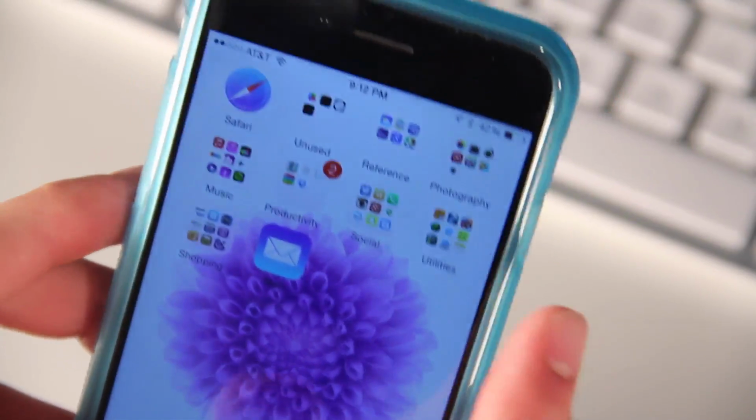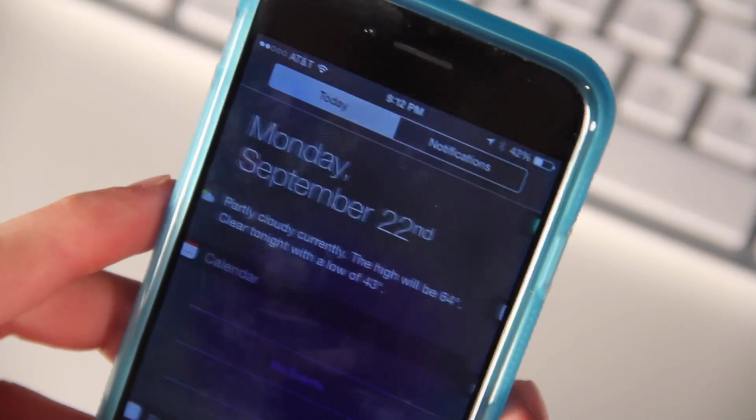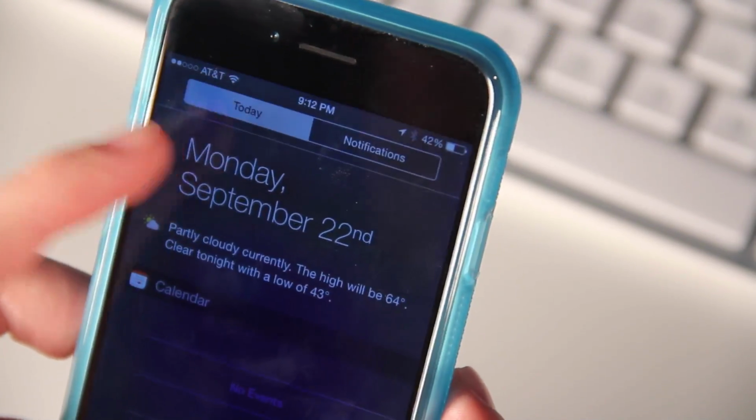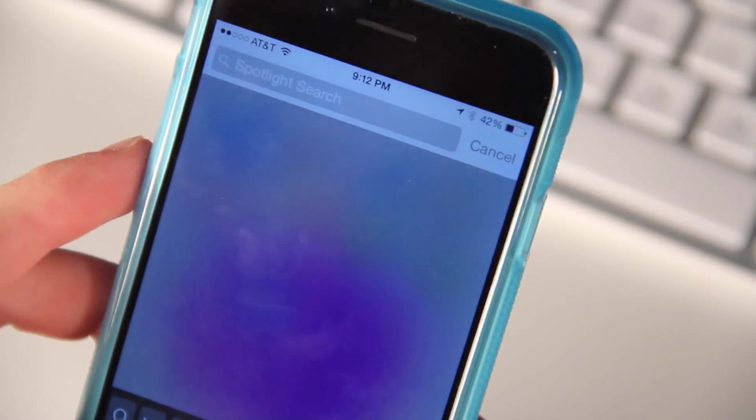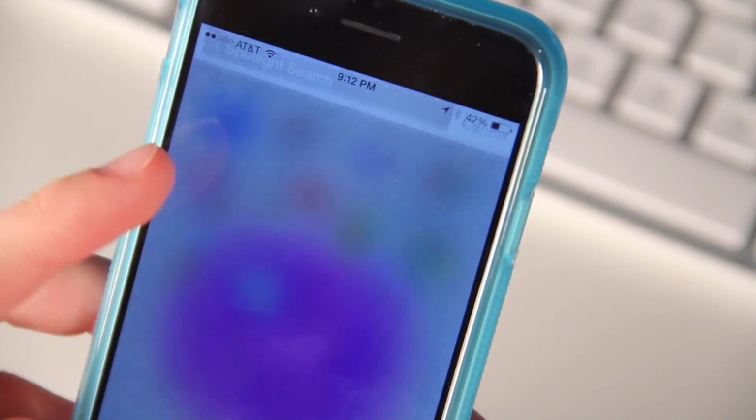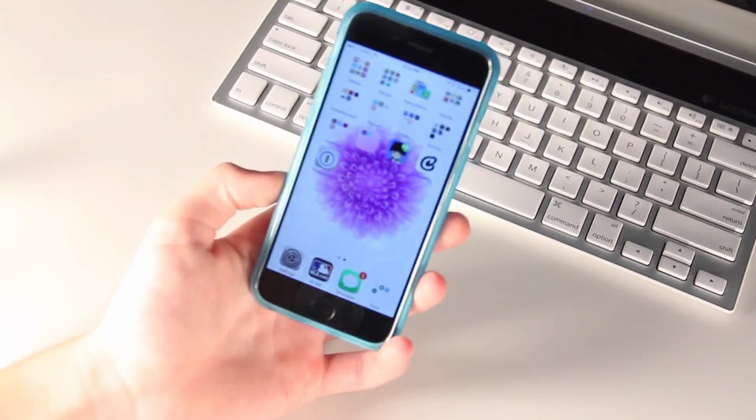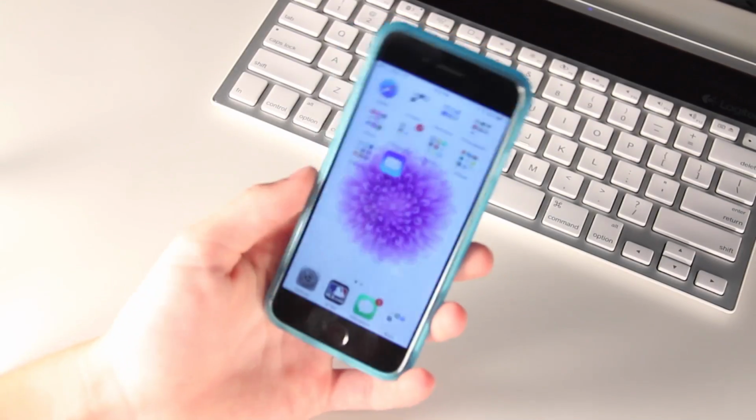So that's basically it. I don't really have any third-party extensions installed for the widgets. I don't use any of the keyboards because they keep crashing on me and it's pretty frustrating. That is what is on my iPhone 6 2014.